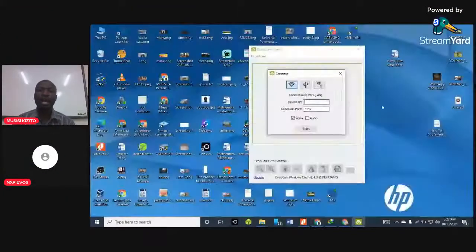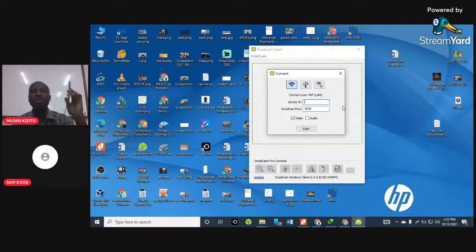If you trust your internet, fine. If you don't trust your internet, I've said use a cable. Okay, go back to the class. When you're using a cable, you select the second option in the middle, USB cable.